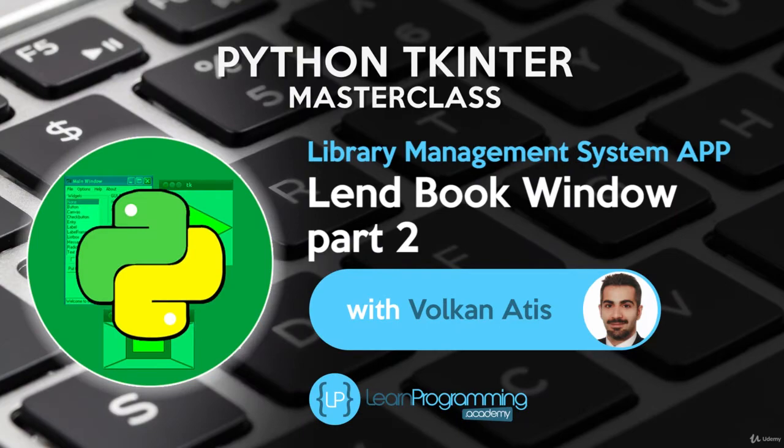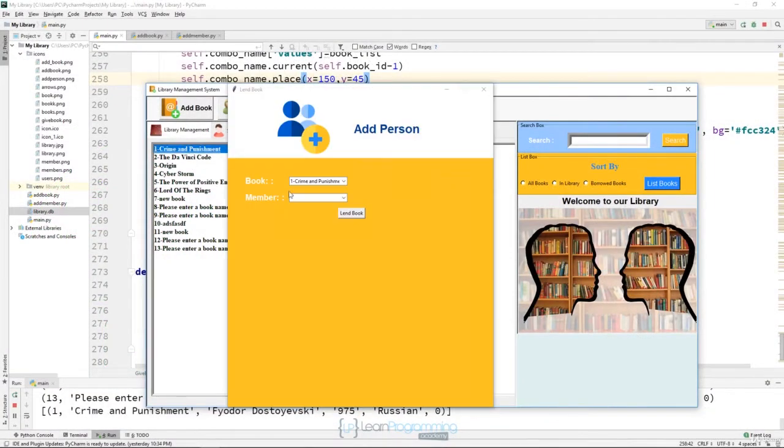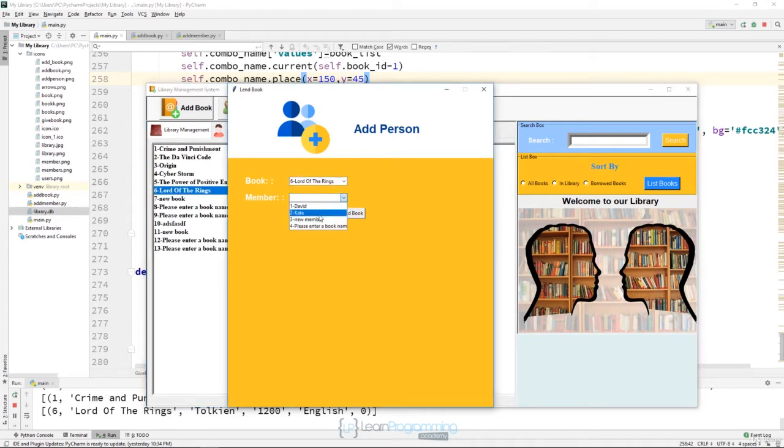Hello again. In the previous lecture, we created our lend book design, right? It's here, and let's click on another one, Lord of the Rings. As you see, our book name is here, and also we need to make a choice for our member, right? And the lend book. Let's remove this colon and that one also, and I want to move this button somewhere here on the left side, okay?